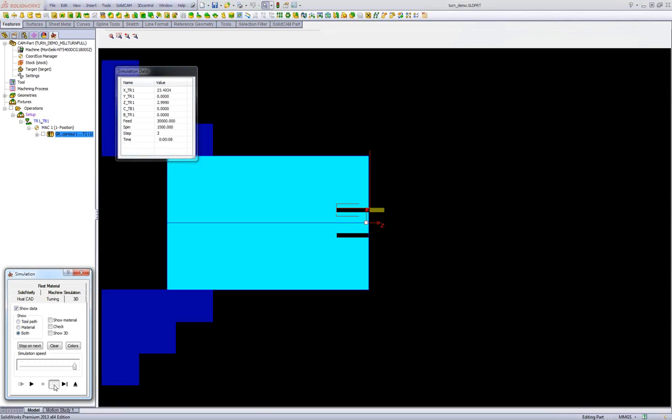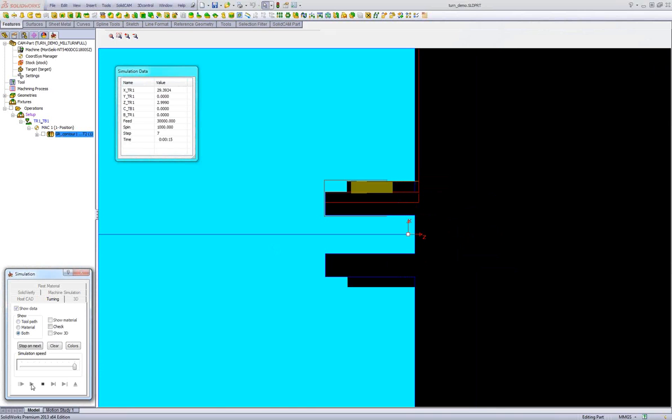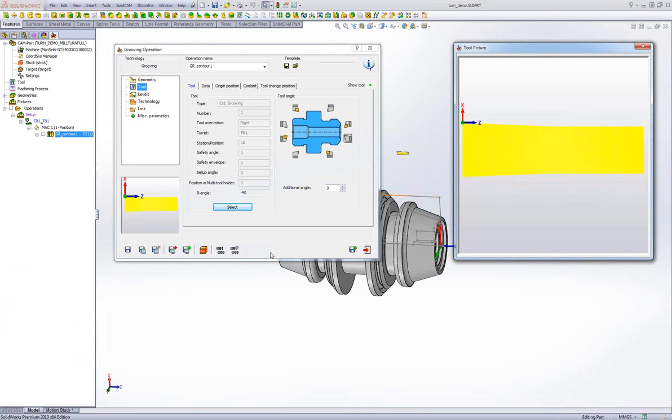Turning, this option also exists here. Use only the insert. So this is the way that we define tools.